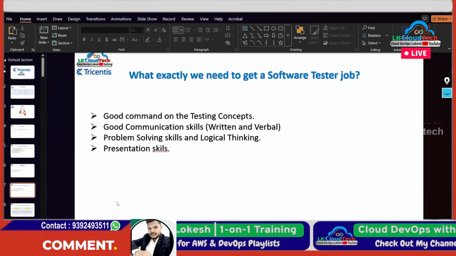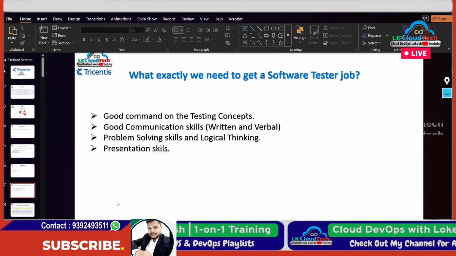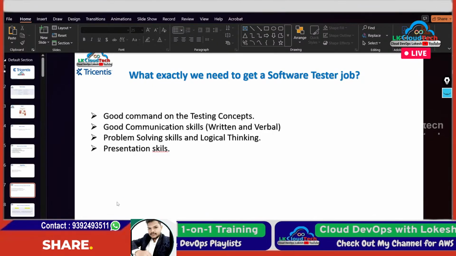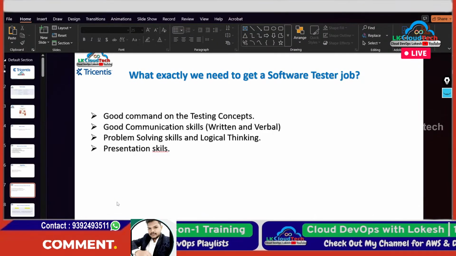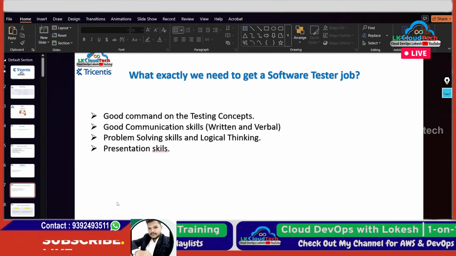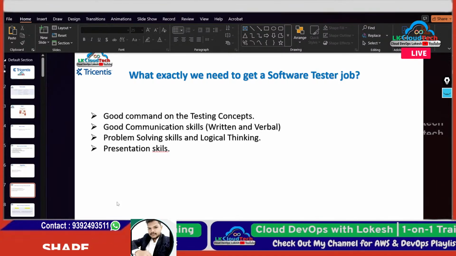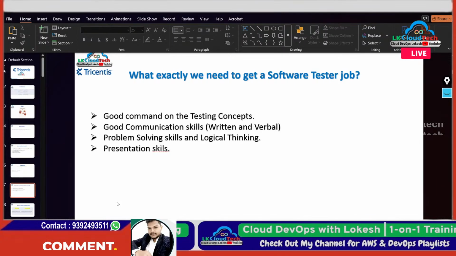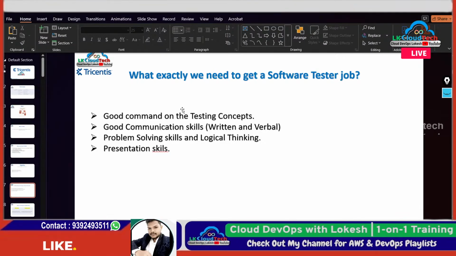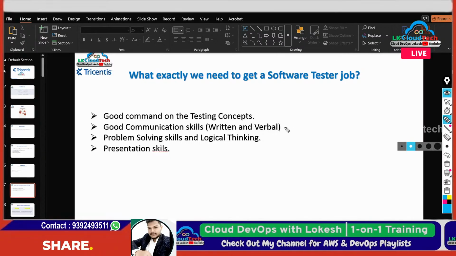You should have a great command of testing concepts, for example manual testing, regression testing, functional testing, sanity testing, integration testing, and all these things. If you learn all these things, definitely you will get command over any testing concepts. Next, good communication skills.